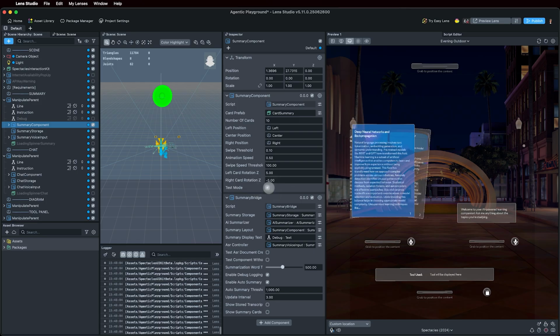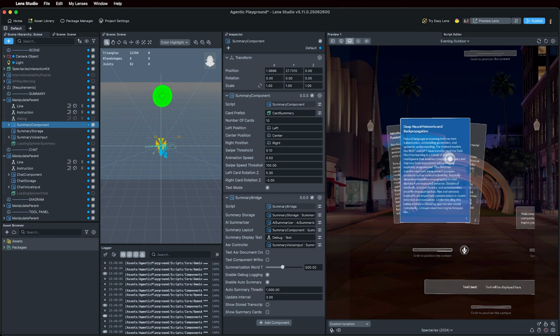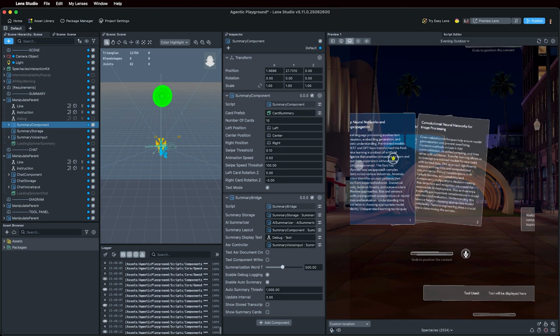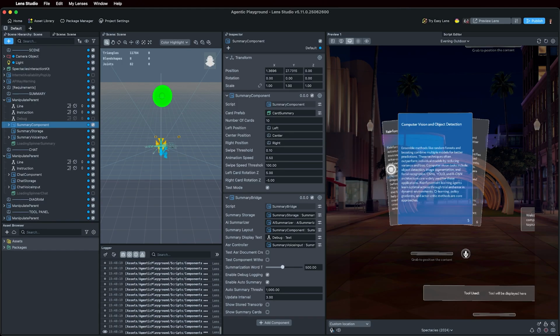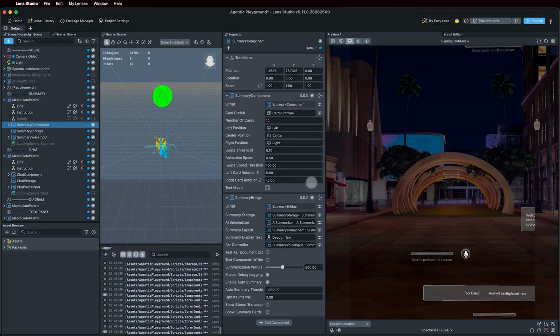In fact, if you just click on test mode, you will see the UI immediately appearing in your scene with dummy files. So this is a mockup summary text, which is just here for you to understand how this component works. This component gets all of what you've been summarizing and displays it through these cards that are swappable, and you can just go through them and understand the main topics of whatever you were listening to. So let's remove the test mode and let's really try this within the inspector.